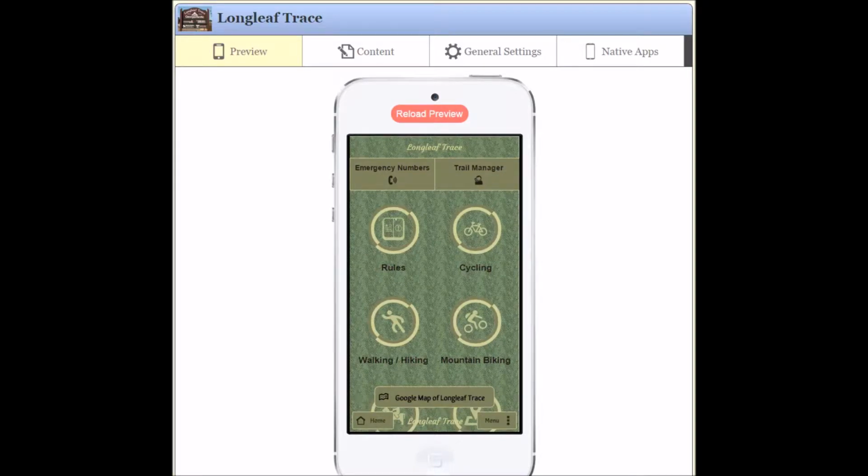So in this video, I'm going to show you how to make the Longleaf Trace app you see here. Now you may not want your app to look just like this, but by watching this video you will quickly pick up on some tips and tricks that you can incorporate into the app you want to make.